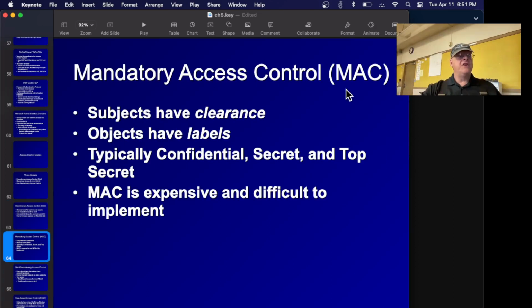Then there's mandatory access control, which is the most secure, where you are in some kind of controlled environment like the military. So subjects have clearance, objects have labels like confidential, secret, and top secret, and therefore only people with top secret clearance can access the top secret materials, and you can only move something from one level to another by going through a declassification process. So it's expensive and complicated, but much more secure.